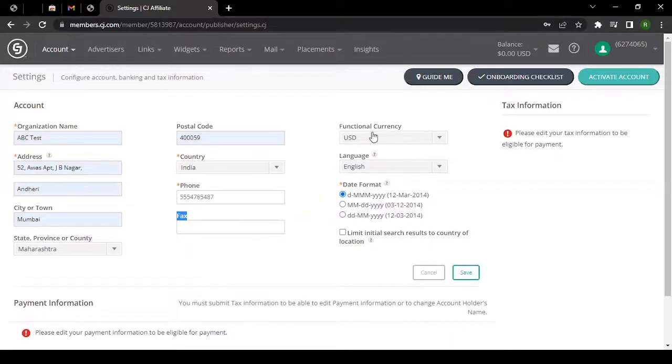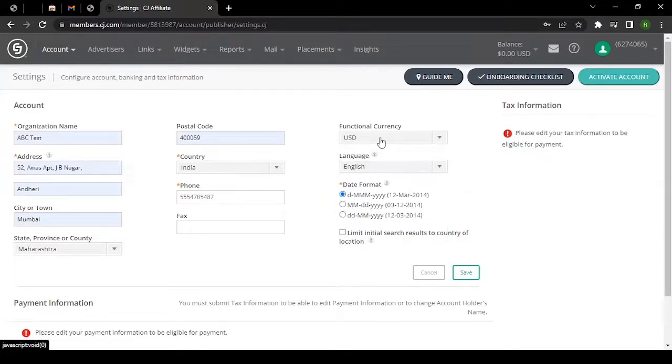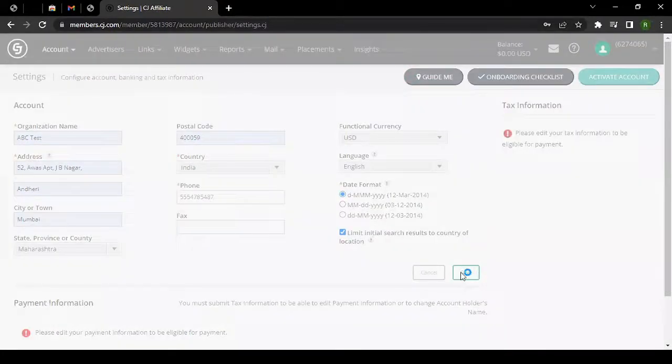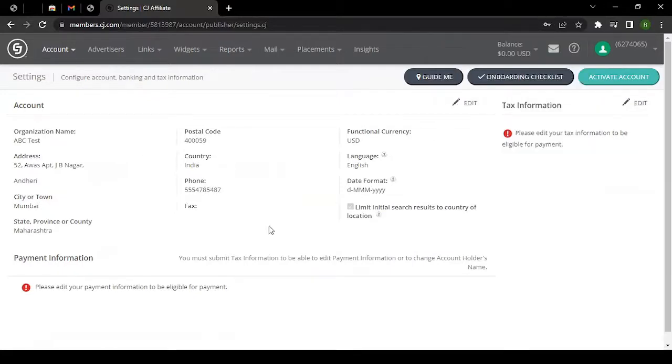Then I can select functional currency. If I click here, you see not all the currencies you will see here, so it's fine to just keep it as USD. You can select language, date format, and limit initial search results to country of location. You can read more on it here to understand better. So once you're done with these things, you can click on save, and this section is done.